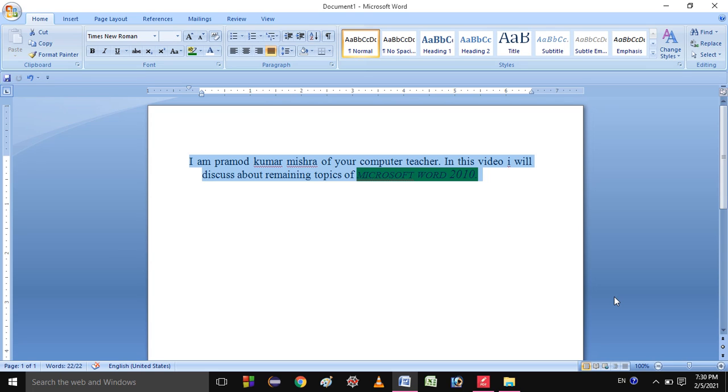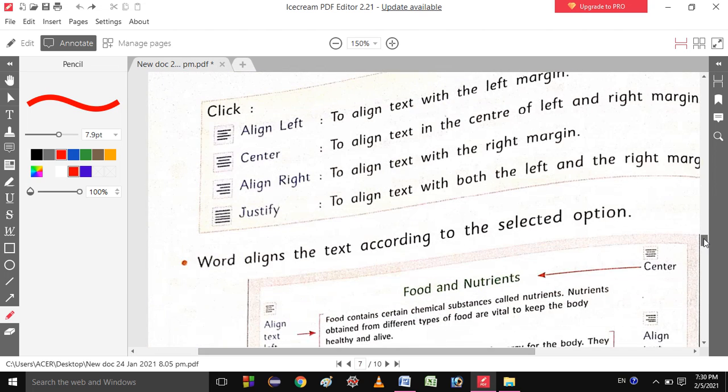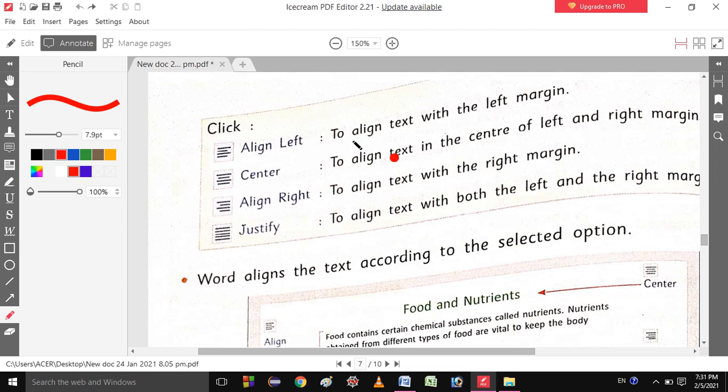So students, this is the way of placing your text between the left and right margins. Basically there are four types of alignment. The first one is left alignment, then right alignment. You can see here the options are align left, align right, center, and justify. By the picture you can see all the text will be in the same line from the left side.